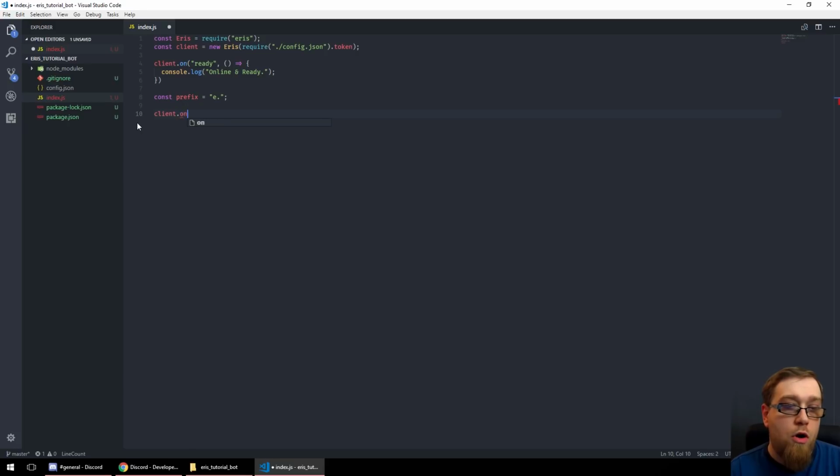Client.on message create, message, and this is where some of it's going to look really familiar, because a lot of the properties are very similar. Not every property is a one-for-one, but with us dealing with strings, this is pretty much spot on.